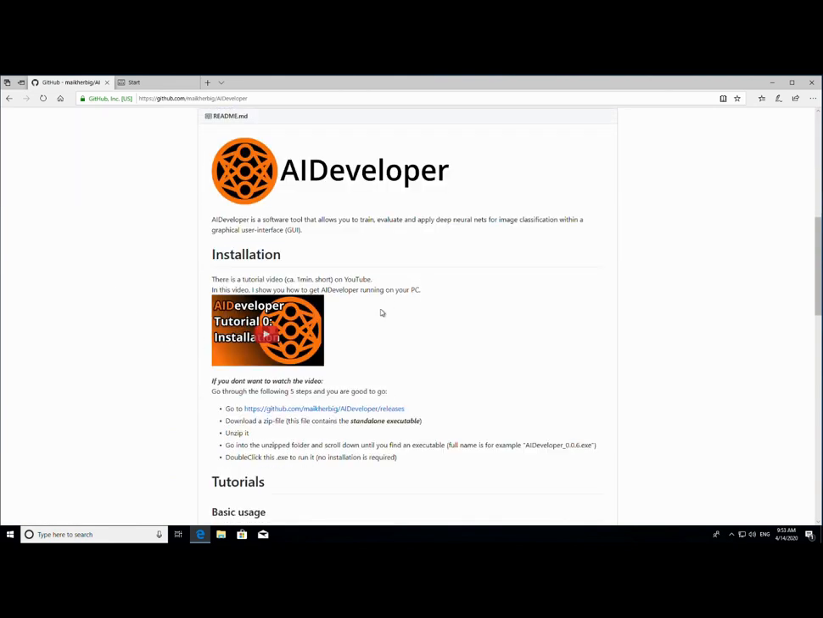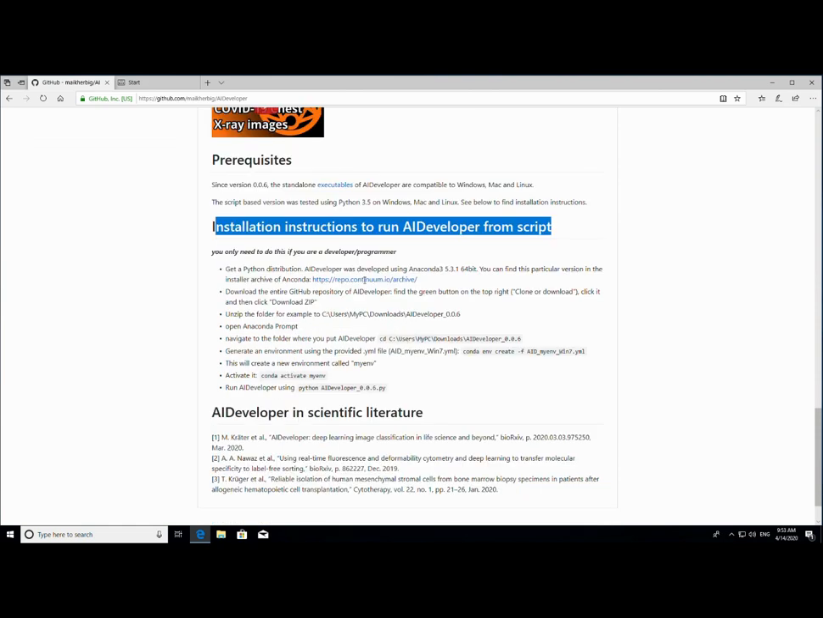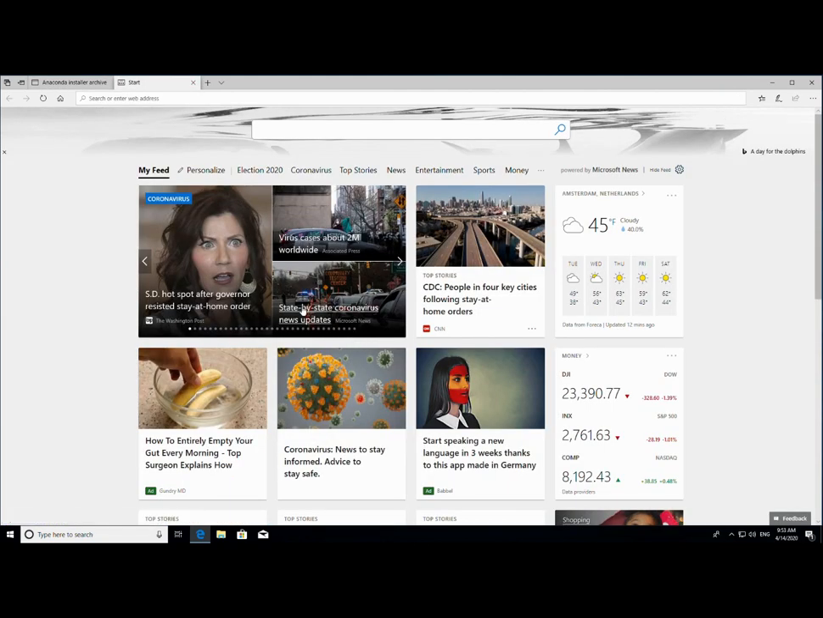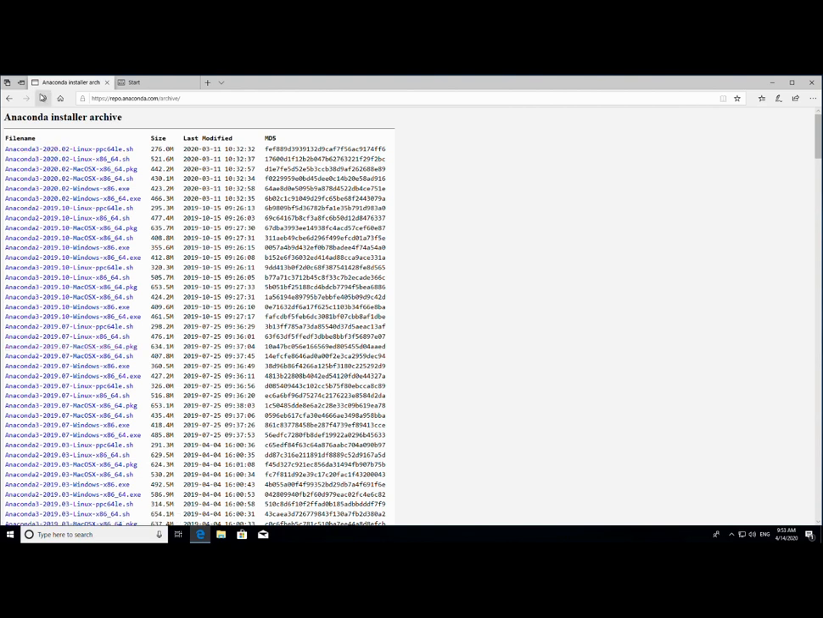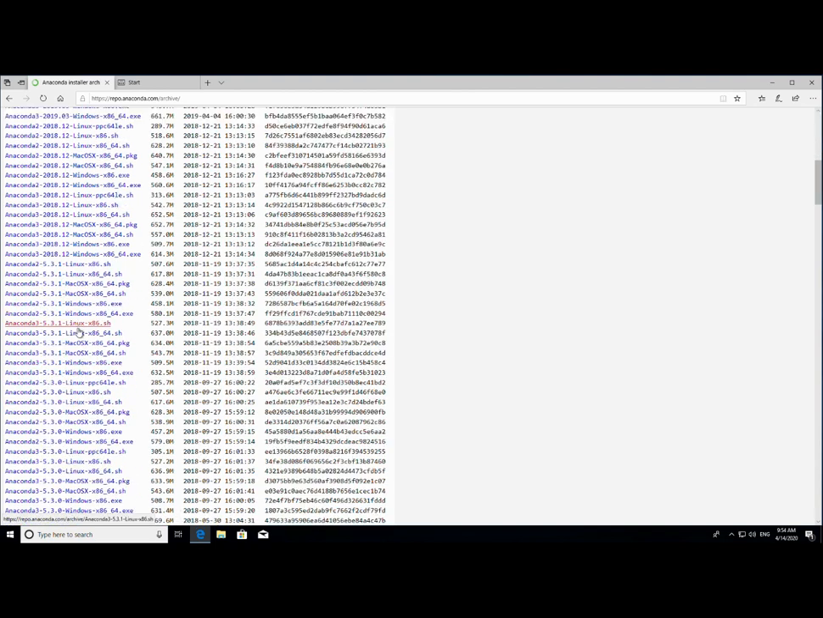So we will go to the part where it says the prerequisites and installation instructions to run AIDeveloper from script. And we will get the Anaconda version, Anaconda 3.5.3.1, 64 bits. So we are going to surf to this link and search for this version, Anaconda 3.5.3.1, Windows 64 bits. Okay, let's download this in our virtual machine in the cloud.